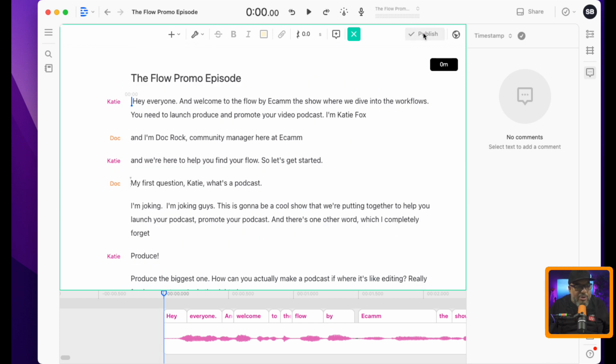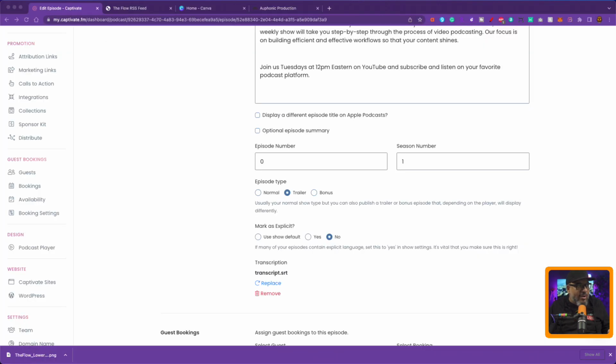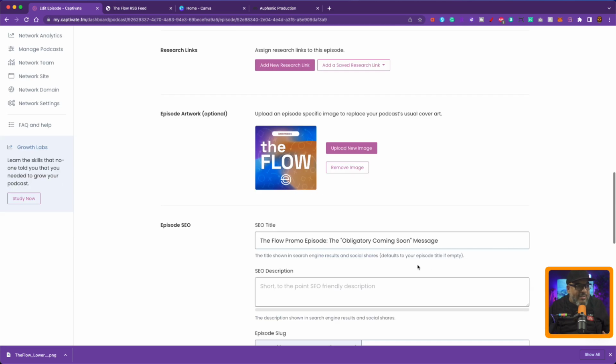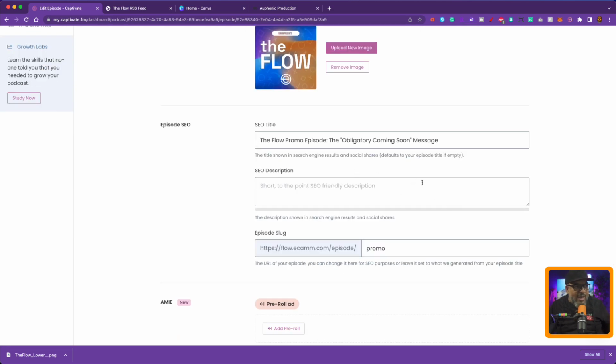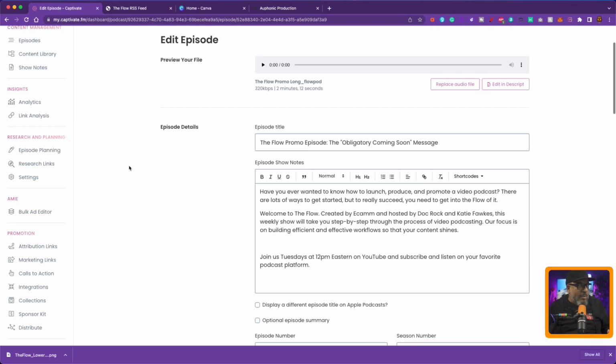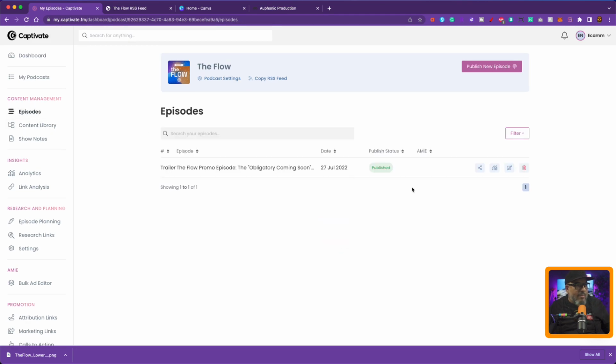So when you do that, all you do is publish this to a website, and then it publishes to this Descript website. And from here, it can automatically send it ready to rock to Captivate. So there's that. So once I got that there, there's my Captivate. There's my SRT file, which basically states that I have a transcript. I didn't have any guests and didn't need to do anything else here. Added an episode title, hit publish. So once I hit publish, boom, my episode's there and it's already running.